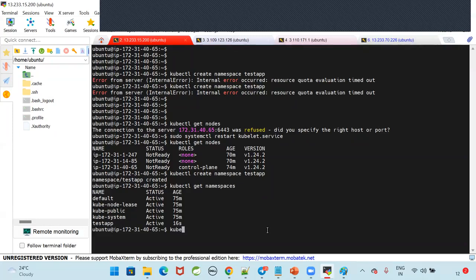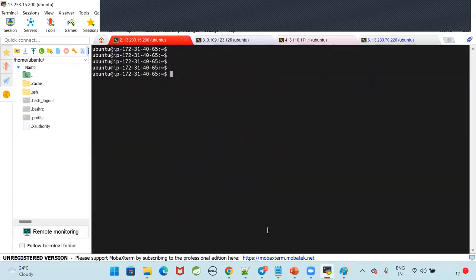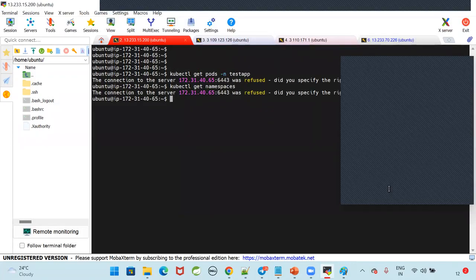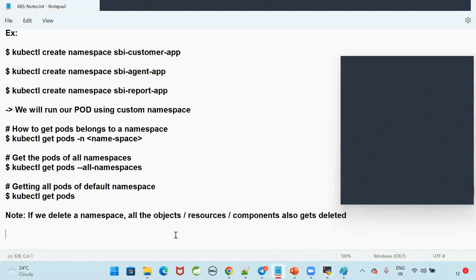Now kubectl get pods -n test app. Again the connection is refused. We can get the pods that belong to a particular namespace. So we created a namespace, and I want to get the pods which belong to that namespace. This is the command we can use. A lot of issues we are getting in the local setup. We are going to create the pods inside the namespaces. A namespace is a grouping.